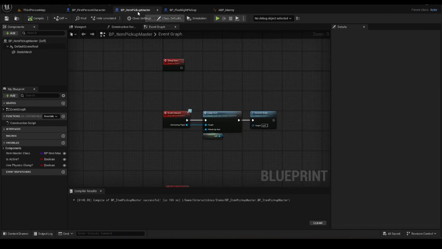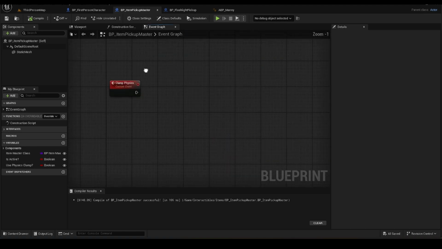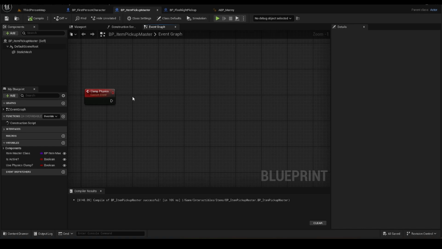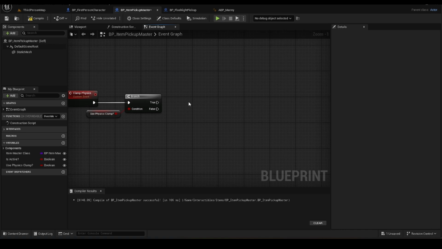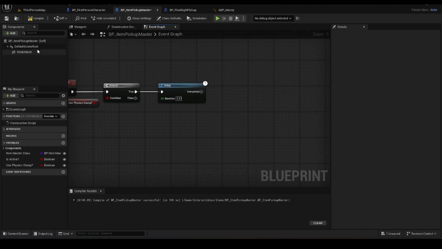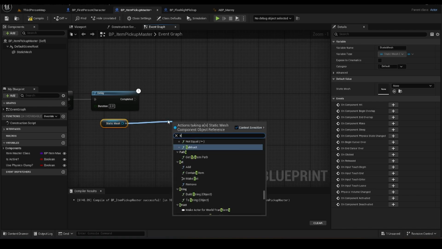So what we need to do is just have setup item here under the item pickup master and leave it like I said. But over here under clamp physics, we're gonna go ahead and add a branch. And if you don't know, you can hold B and click and it will actually add a branch. Have use physics clamp here. We're going to drag it into the condition. Then after that, we're going to add a delay. You can hold D and click as well to do the same thing. We're going to change it to about 2 seconds. Then after that, we're going to grab our static mesh right here and we're going to drag it in. Drag off of that and do set simulate physics.